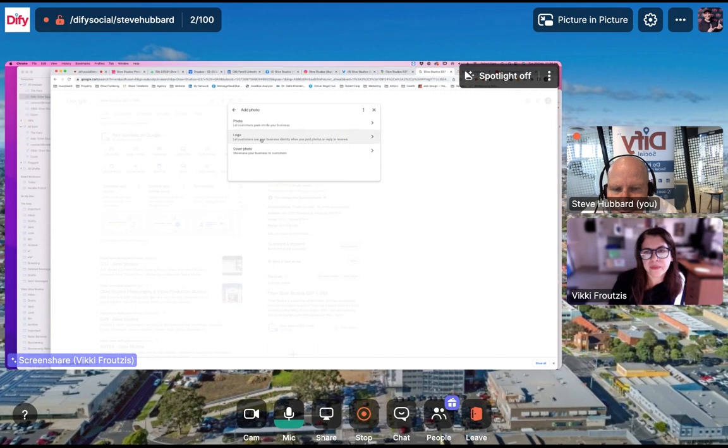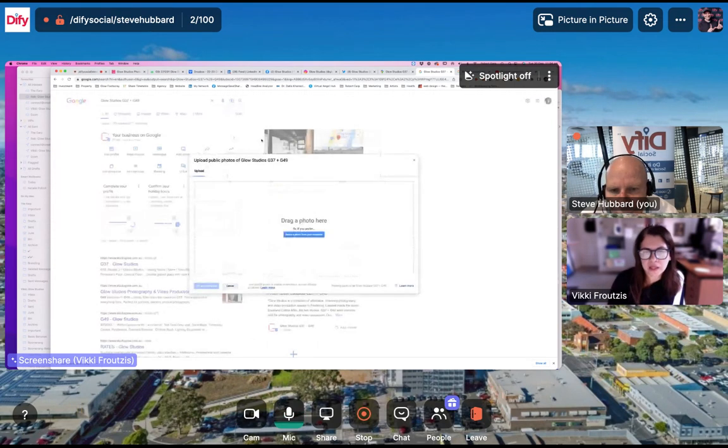Click on logo. I think you have put the logo in before, which is the white one. But now, yeah, let's just add the pink icon. Yeah. Okay, I'll just grab it from.